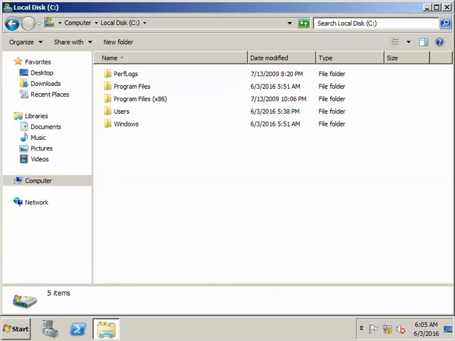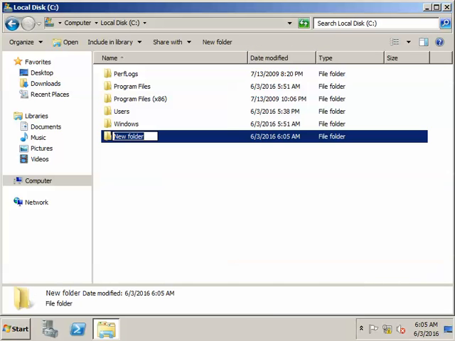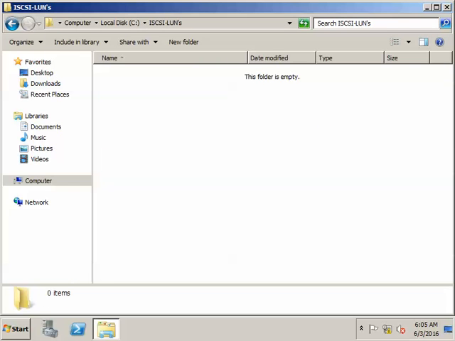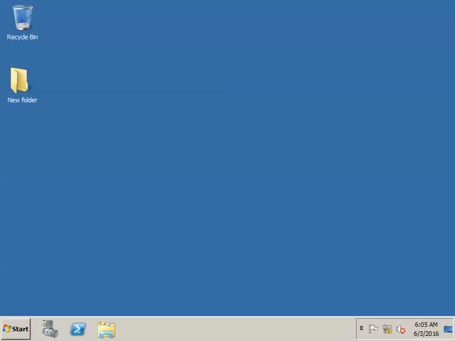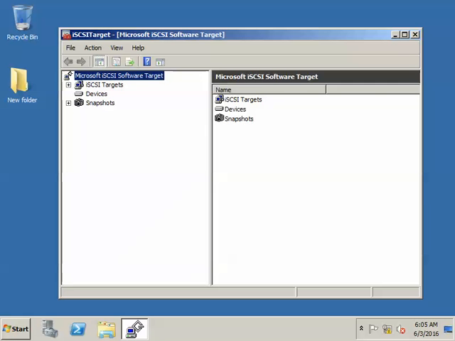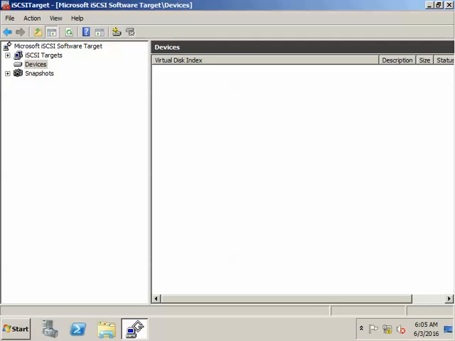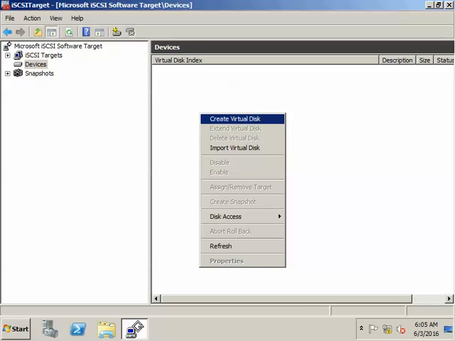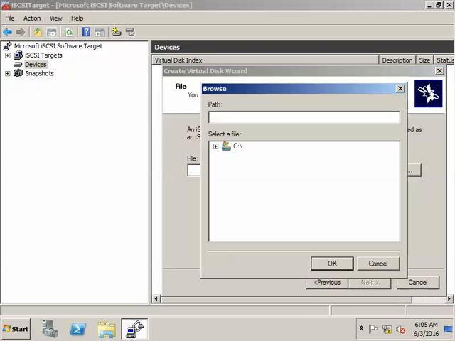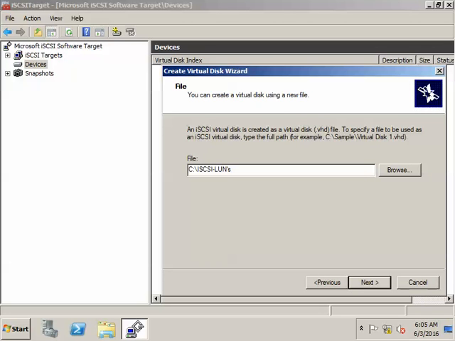Before that, I'll create a folder to keep those iSCSI LUN files. Basically, we are going to create two virtual disks, or VHD files, which will act as iSCSI LUNs. So in the iSCSI target software, I'll create a virtual disk, LUNs / disk 1 dot VHD.